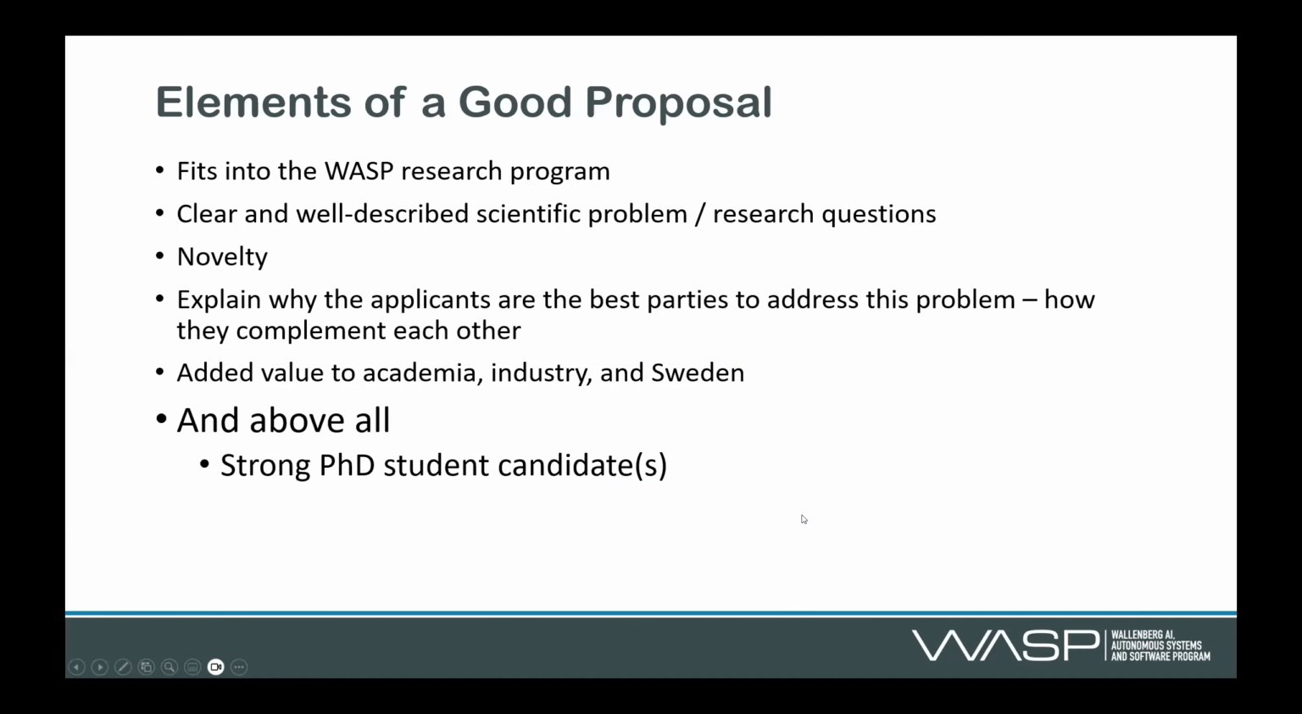By the way, if you apply for any project, you cannot send in the list of suitable student candidates and say that you haven't decided yet. You have to decide when you send in the application.